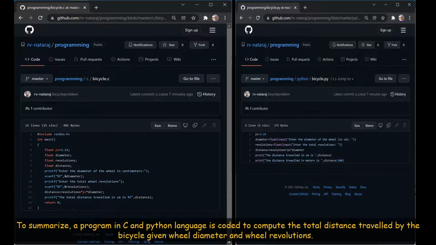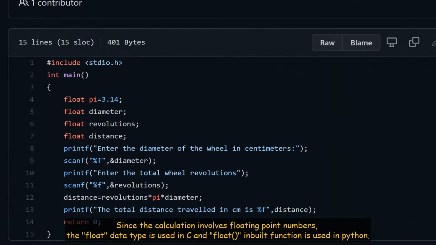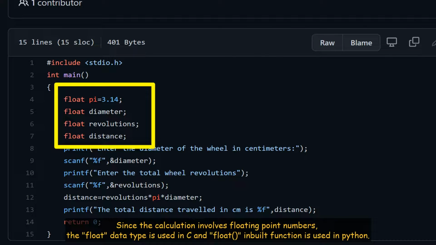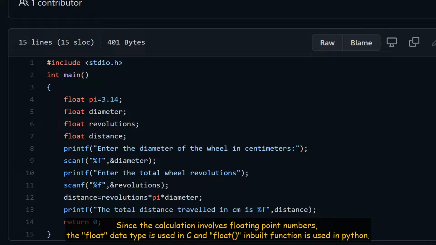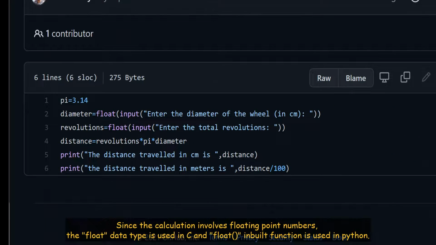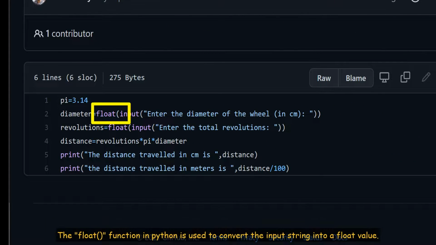To summarize, a program in C and Python language is coded to compute the total distance traveled by the bicycle, given wheel diameter and wheel revolutions. Since the calculation involves floating point numbers, the float data type is used in C, and the float inbuilt function is used in Python. The float function in Python is used to convert the input string into a float value.